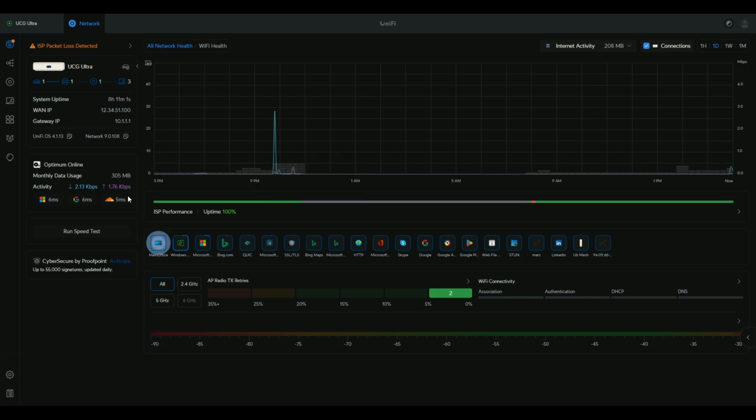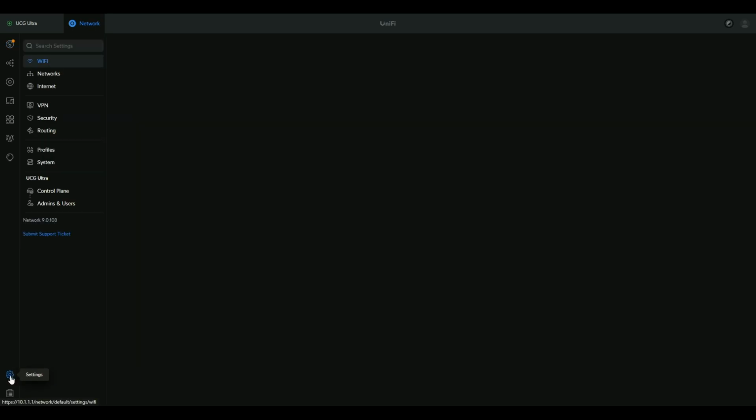So this is a dashboard of my UniFi UCG Ultra, and I'm going to go into settings and then profiles and then Wi-Fi speed limit. Here I will create the profile that tells how much bandwidth I want to dedicate to my Wi-Fi.